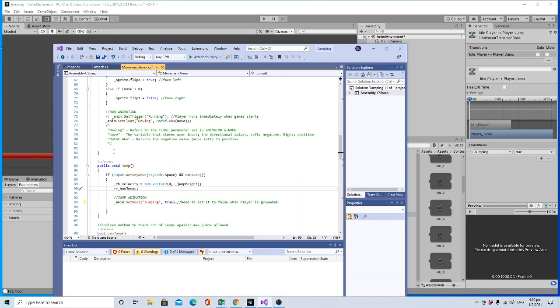When it's done, I want to trigger the animation by calling the parameter bool name jumping by setting it to true. Basically this is how we control the player through code.